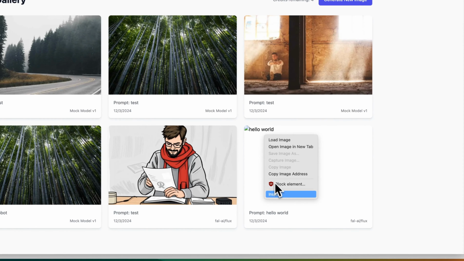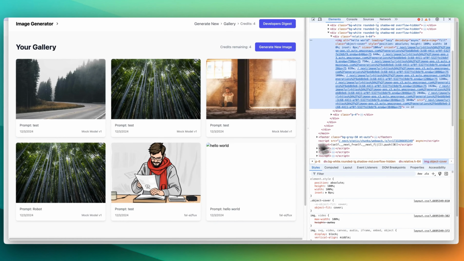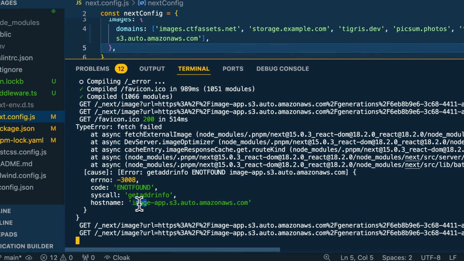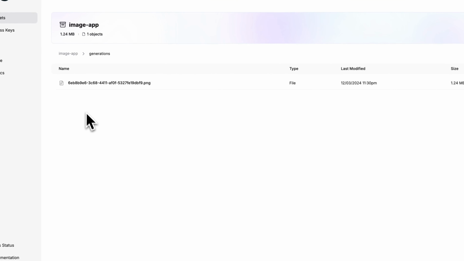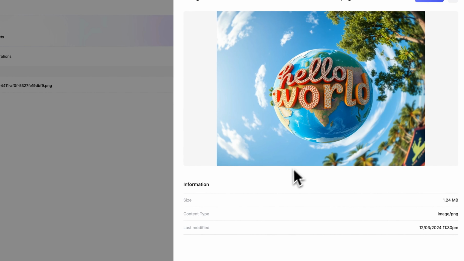And then we have hello world. We do see that there is a bit of a potential issue there. So not found. Now, if we go over to Tigris and we go over to image generations, we do see hello world. That image is there, but there is another issue here. It's not allowing us to get this image, and that's in part because of the permissions.